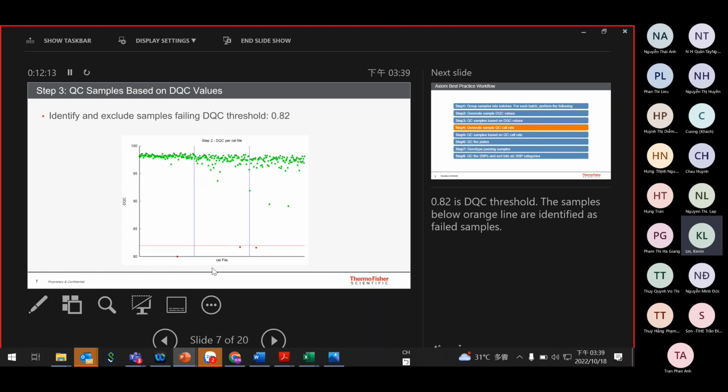Because the contamination will cause the call rate to be lower. So we also have another metric for the call rate. Call rate would be in the next few QC steps from the best practice workflow.